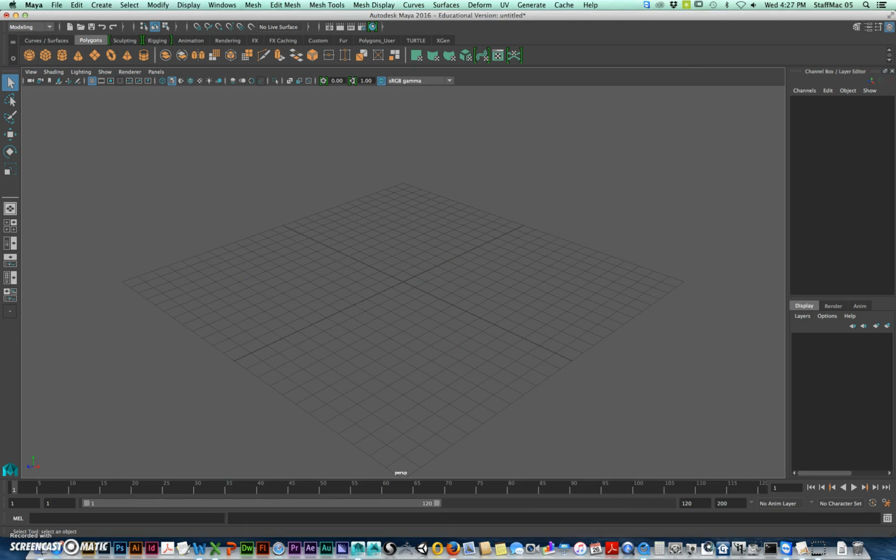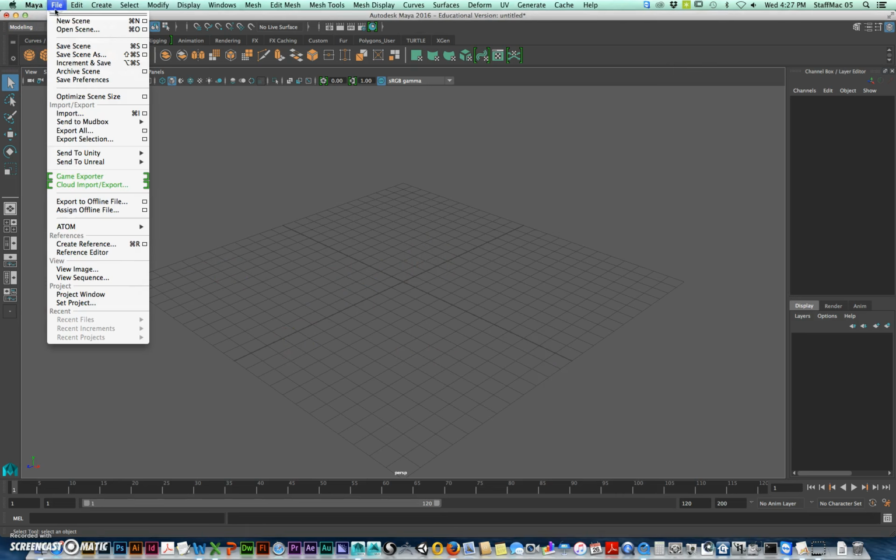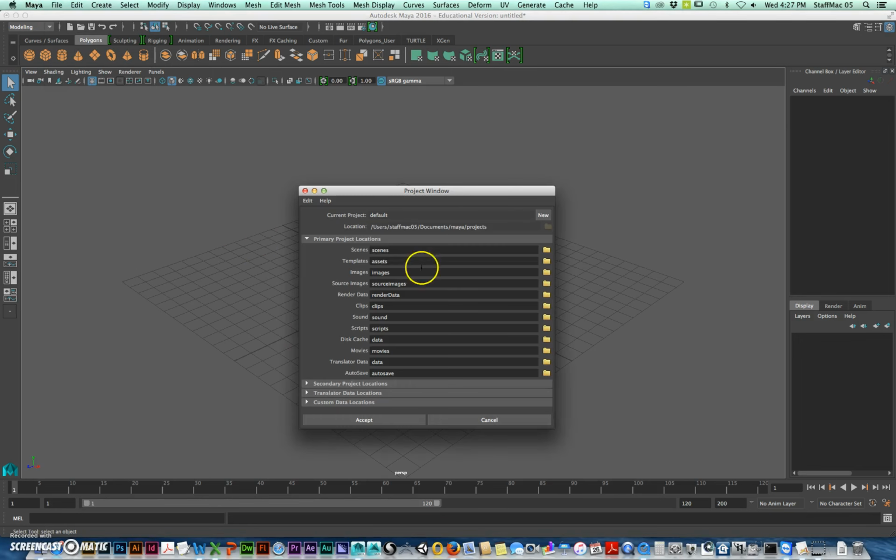make a new project folder. Okay, so I'm going to go ahead and go File, Project Window, and we're going to hit New, and we're going to call this last name. Always do your last name first, and then we'll just call it primitive animal. Okay, that way we know what it is.